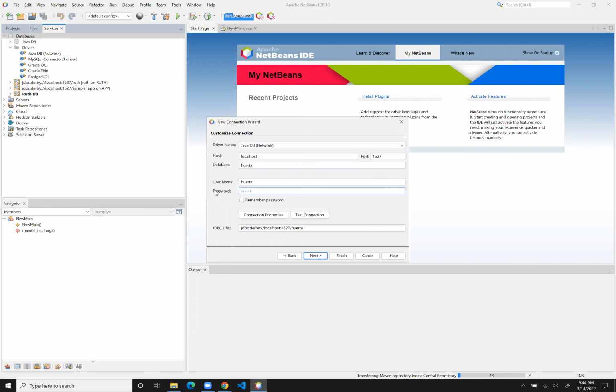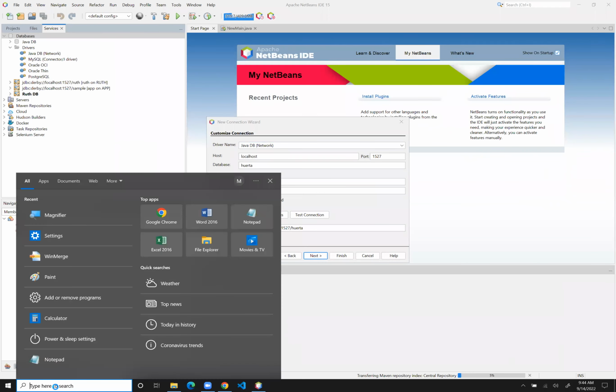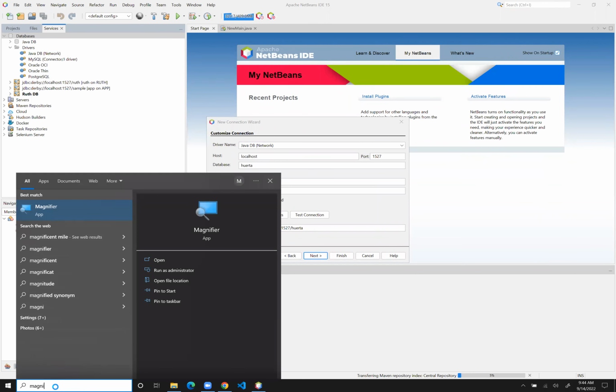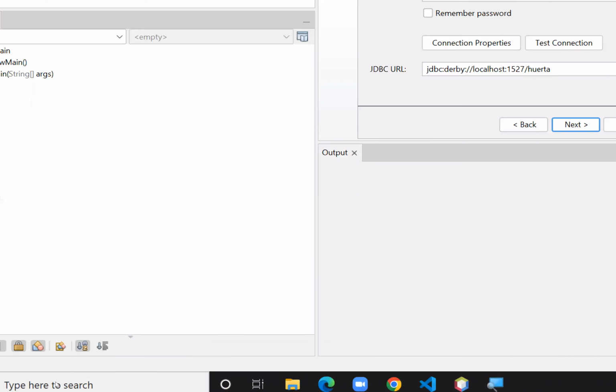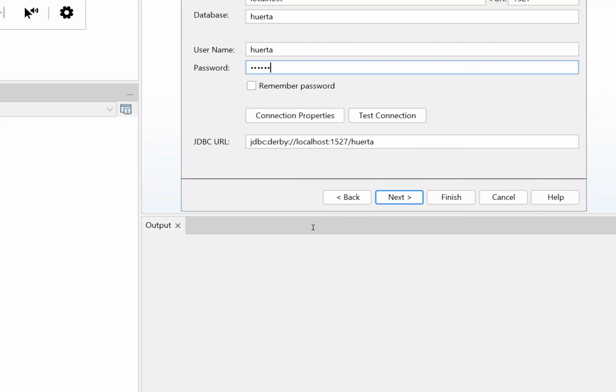Okay, go back to what we're saying. Magnifier. What is going on with this mouse? It's not one thing, it's another thing, right? Stupid computer.